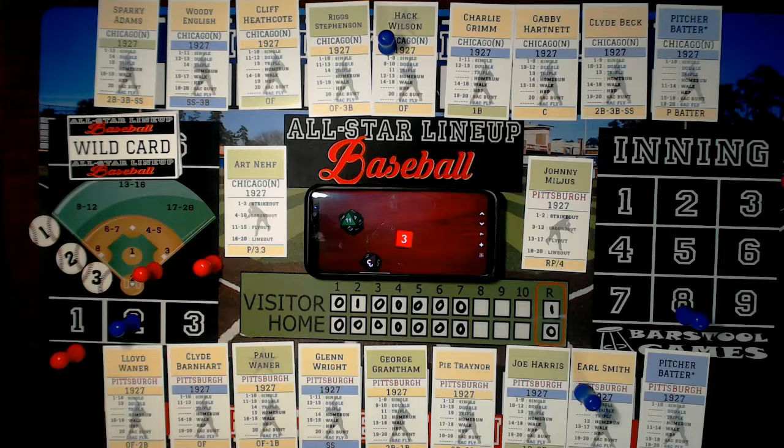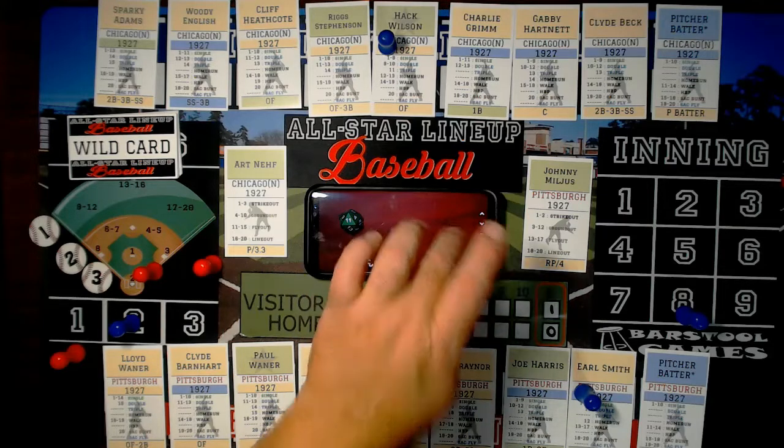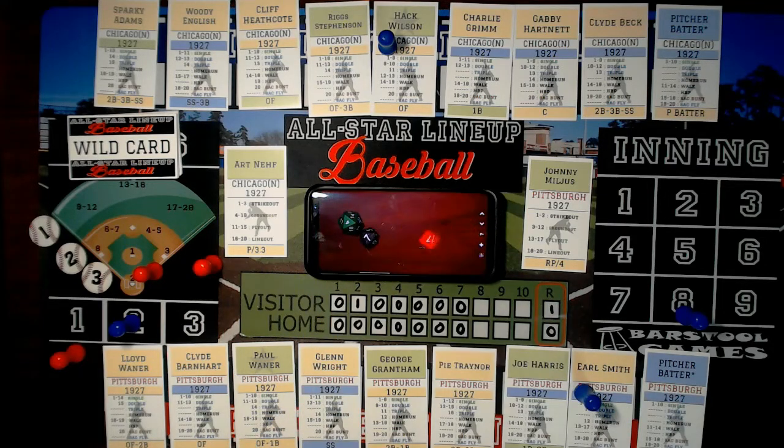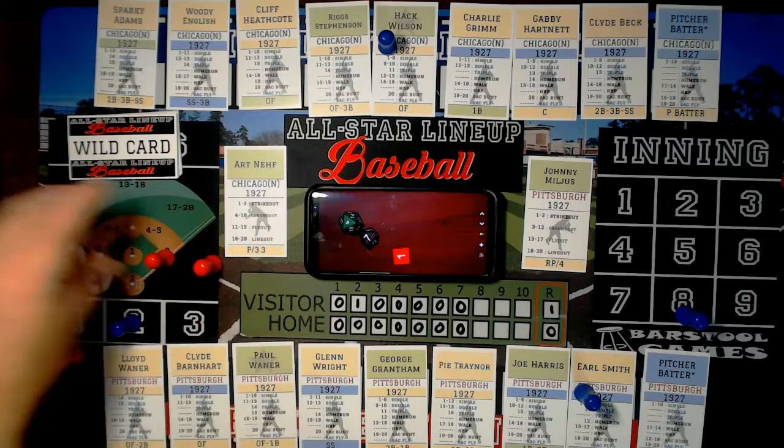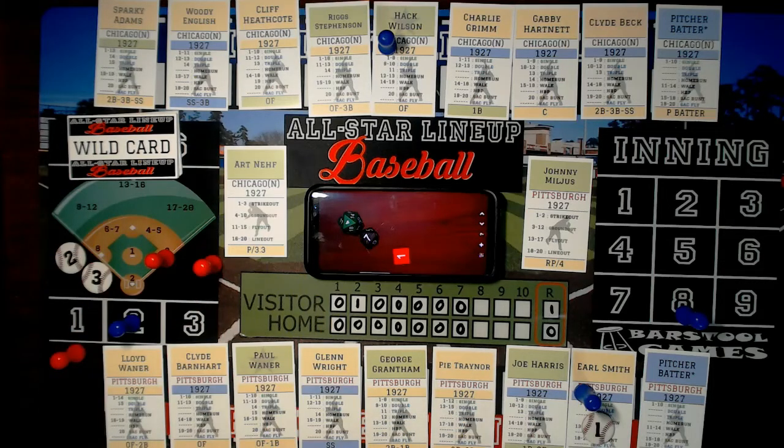And Smith is -1. So that means instead of 1 to 3 and he's safe, Smith's got to roll a 2 to be safe, 1 to 2. And he does. So Smith is safe at first. So the inning continues. But there are 2 outs in the inning.